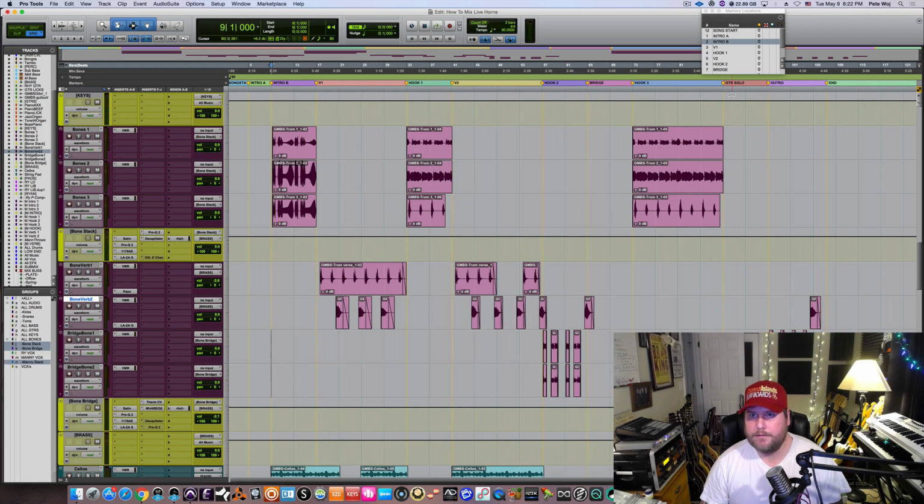Alright, we're gonna go into the first verse here. This is where we have the trombone parts that have the effects on them. And we'll listen to a little bit of that.